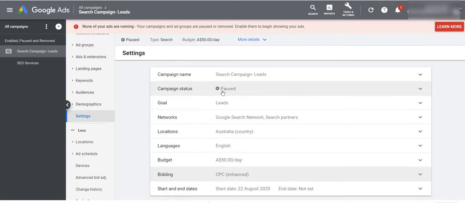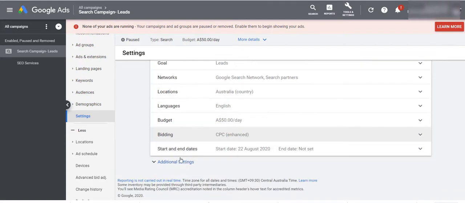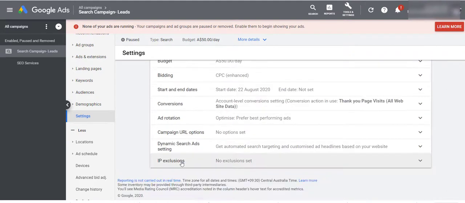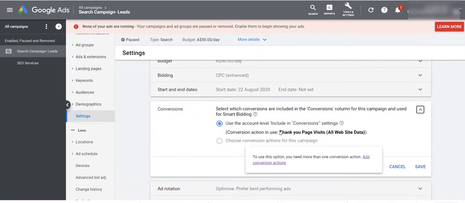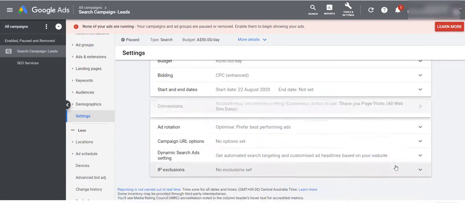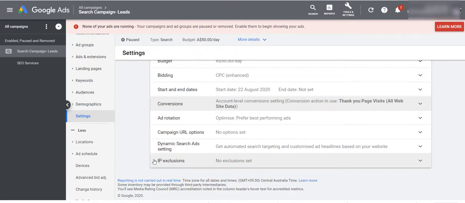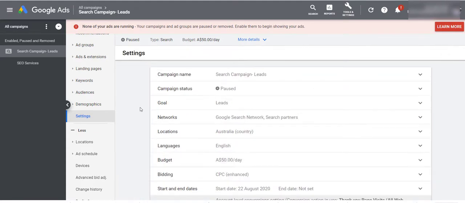Also, you can go to this additional settings and click on conversion and make sure that you are tracking the conversion that you want to track. Okay, I'm just canceling it. And this is what a search campaign looks like. This is the basic standard search campaign.